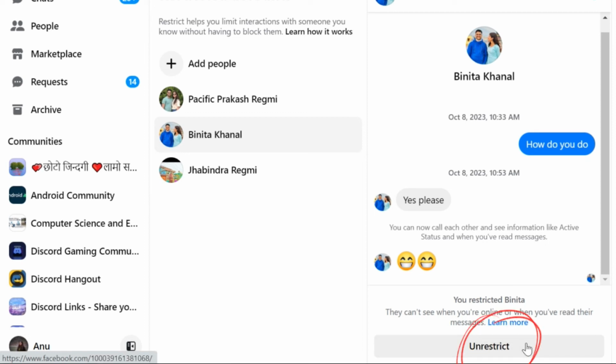Viewing your restricted list on Messenger is a simple process. Just follow the steps and you will be able to see a list of everyone that you have restricted.